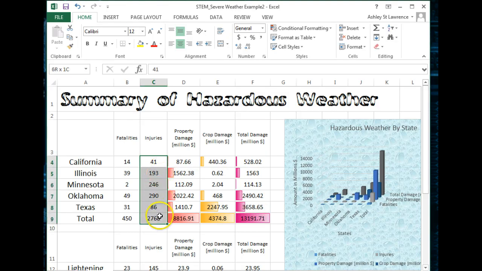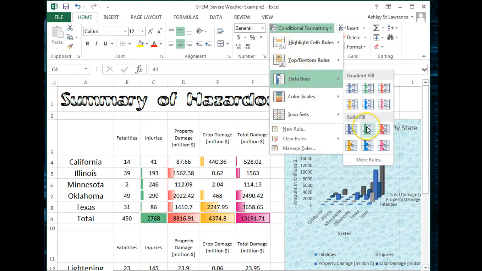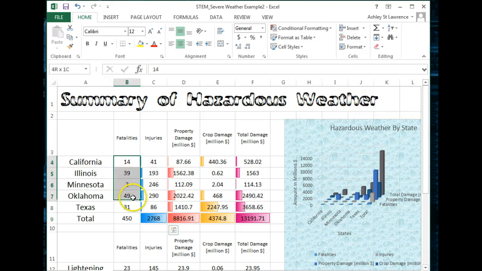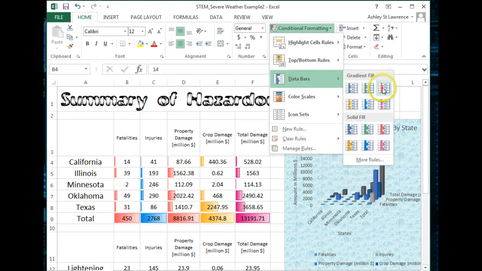So you're going to continue the data bars with the rest of the data. You can make it solid if you want to, or you can make it gradient. It's up to you. Finish your graphs, and then you'll be done.